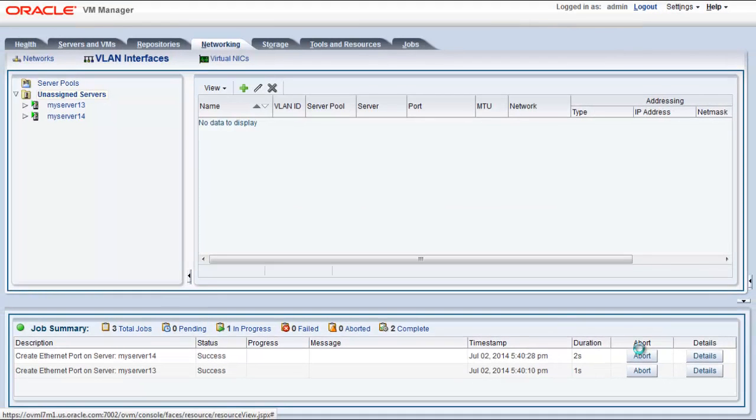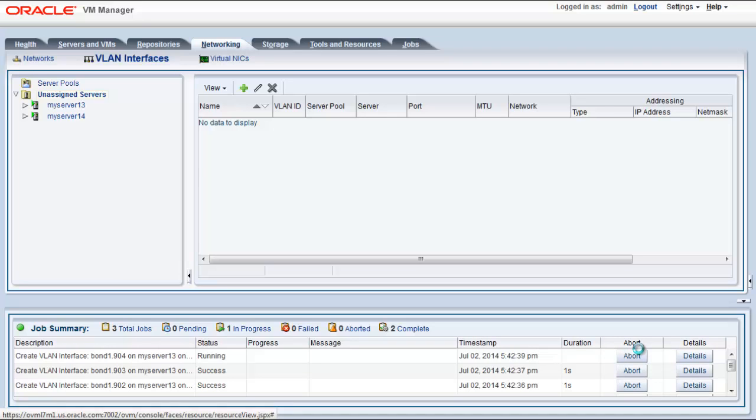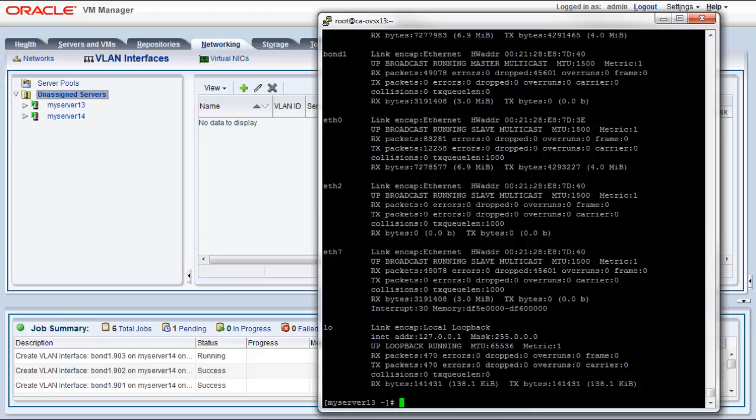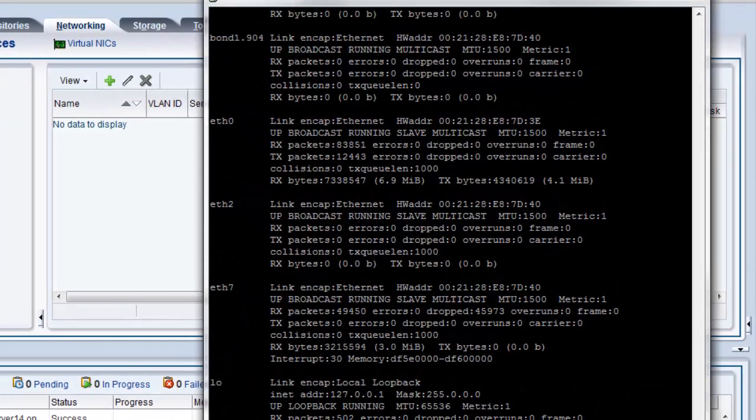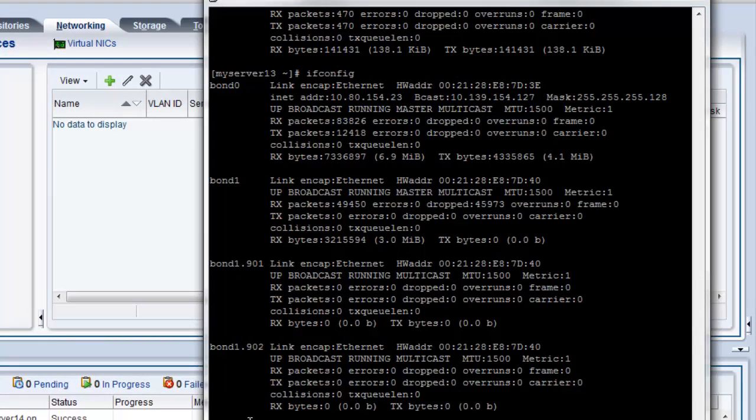Now we just wait a moment for the agents on the servers to create the VLAN devices. Let's take a look at the command line on the first server again to see what has been accomplished at this point. I will simply type ifconfig with no arguments and scroll back up a little so you can see the 4 VLAN devices that were created and made active.